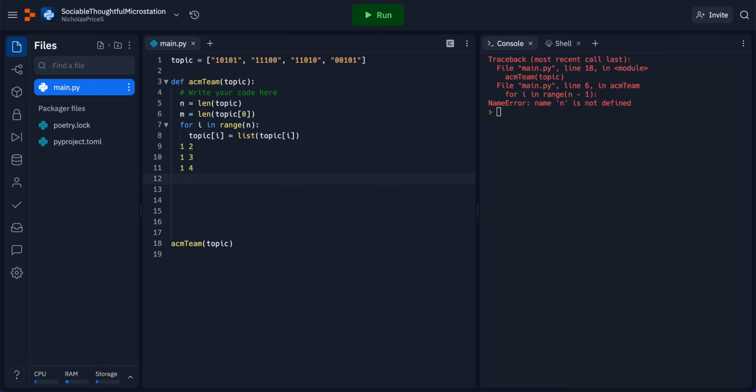Then we can move to student 2. Well, student 2 and student 1 are already a team. Student 2 and student 3 aren't, though, so we'll go ahead and put that there. Student 2 and student 4 aren't either. We'll go ahead and put that there. And then you may notice that there's only one team left, and that is student 3 and student 4.